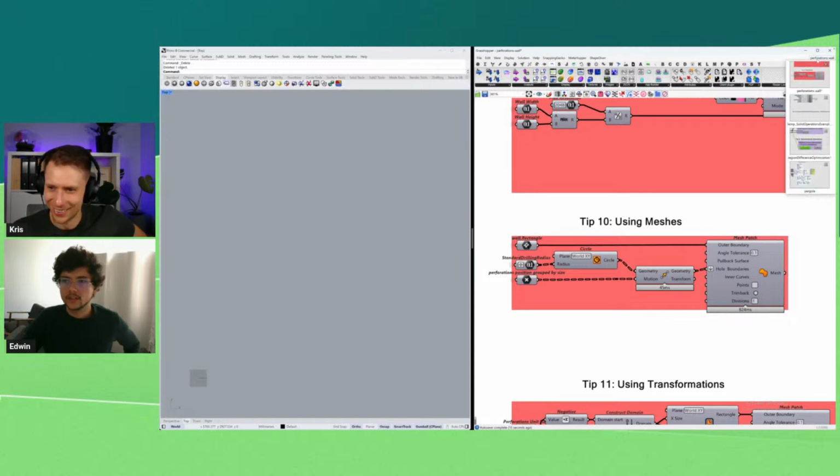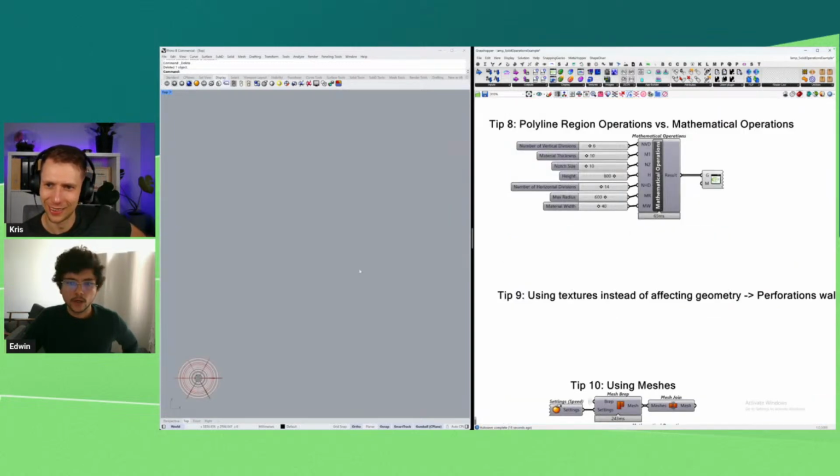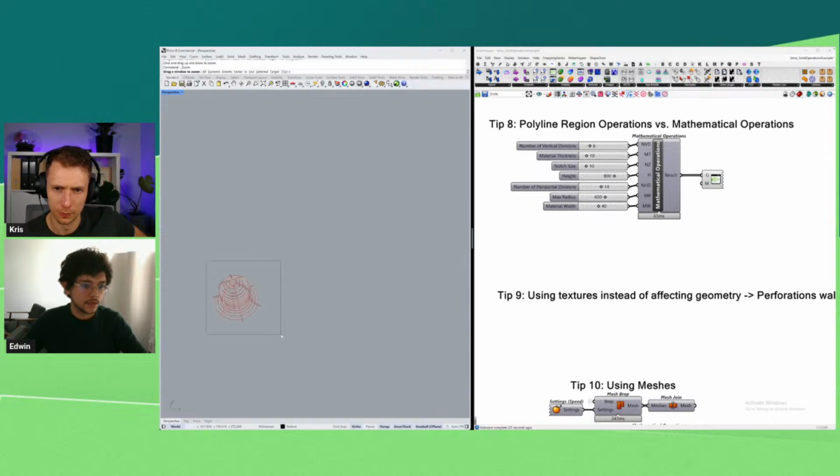Thanks. Yeah. And let's go back to the lamp one, where now we will use meshes instead. And we will see how that affects the speed.